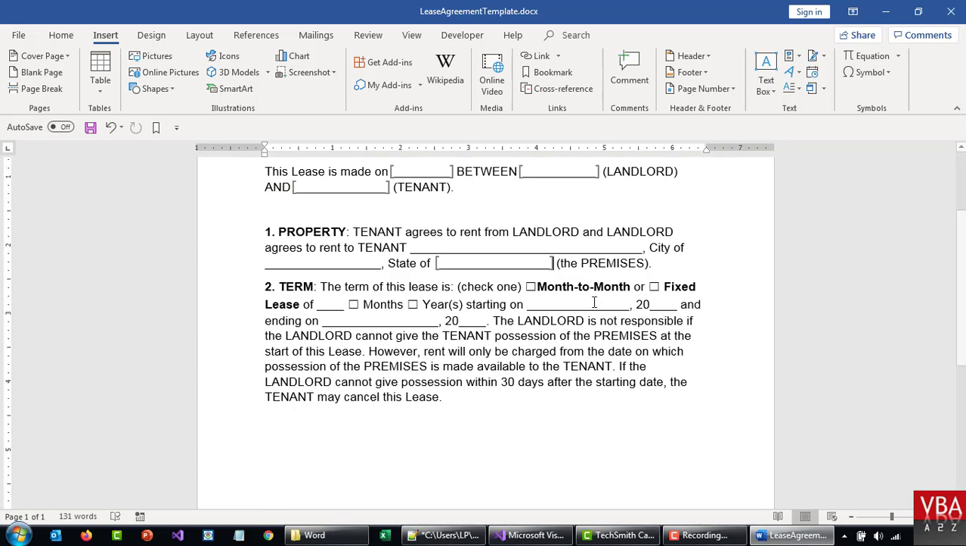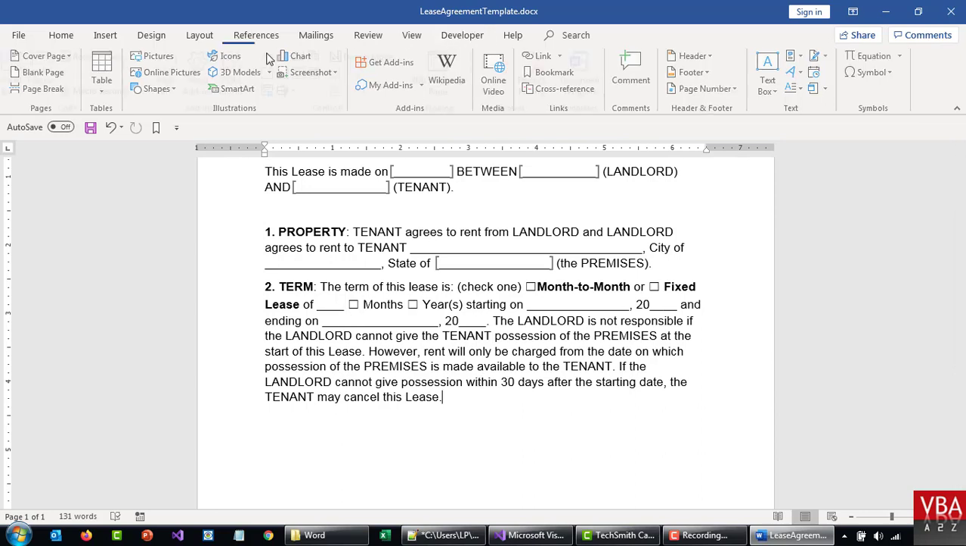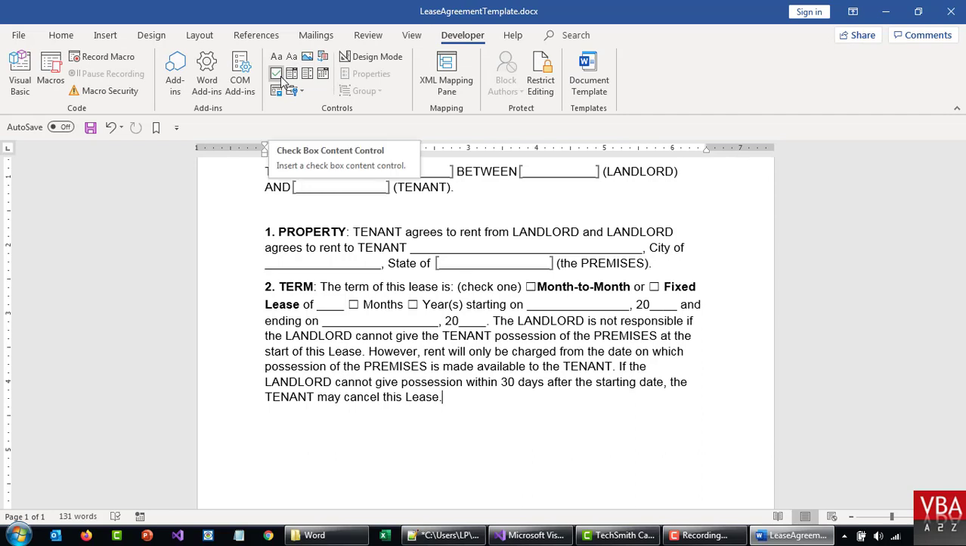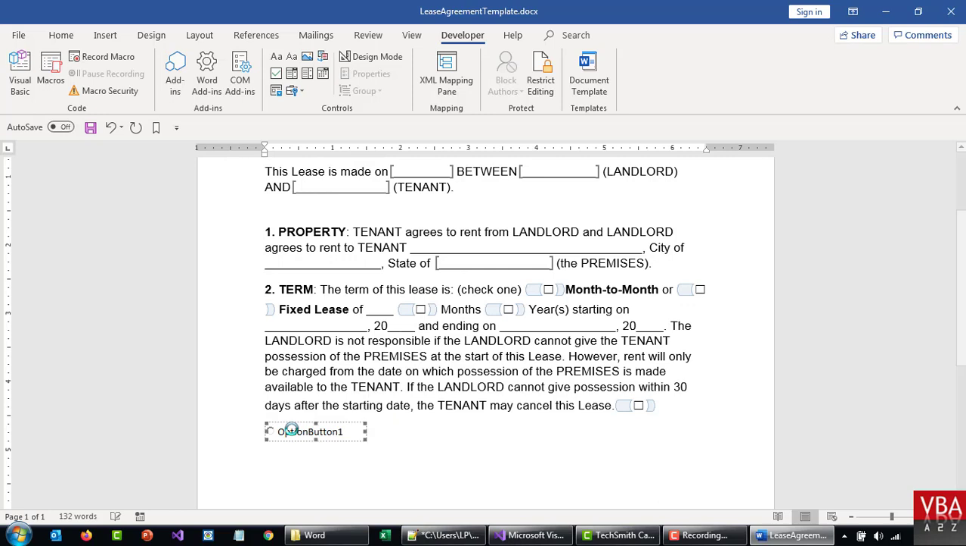So similarly, here you'll see there are checkboxes and other things. I have inserted these from the developer tab, and I just use this control. For example, I click on this, it will add a checkbox. Similarly, let's say you want to add a combo box, you can go here and select this as well, like this.